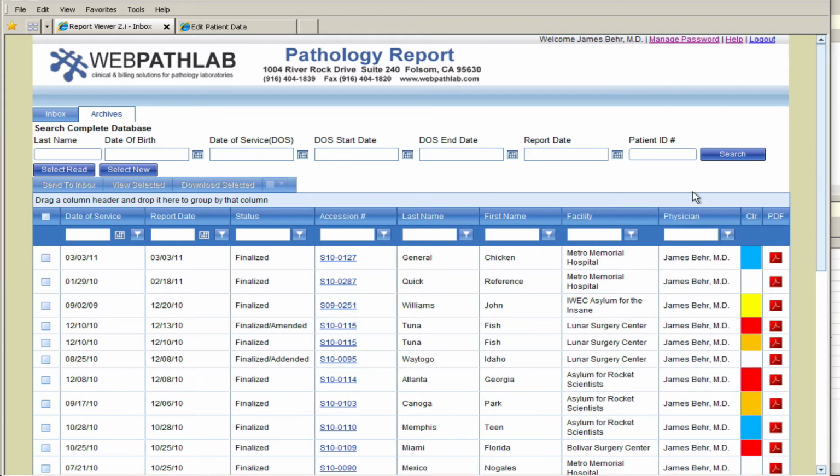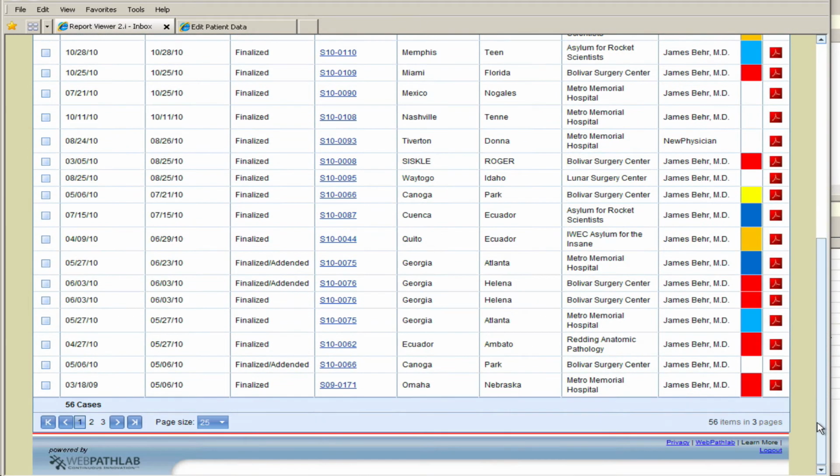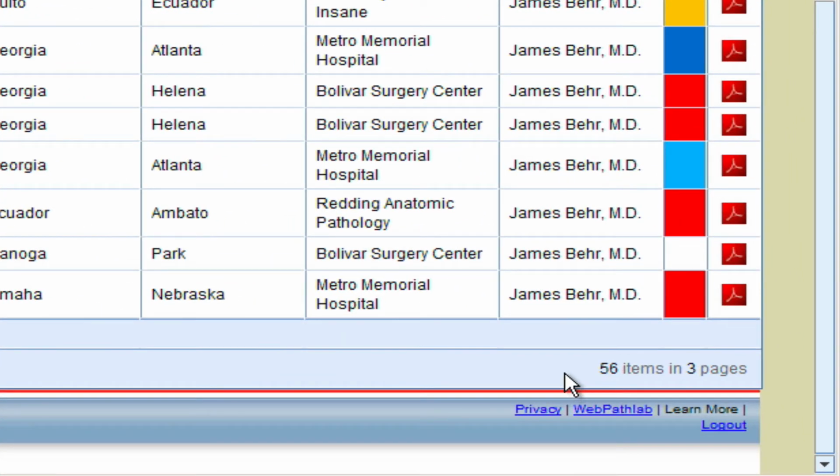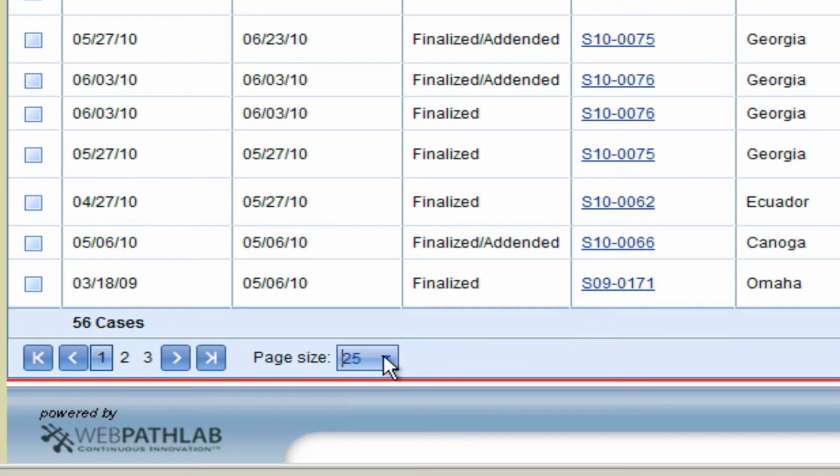Every report generated for this clinician is accessible in this folder. If we scroll to the bottom of the page, we see that in this sample there are 56 reports in 3 pages. As we move to the left of the screen, we can change the number of files displayed per page, and we can also jump to a specific page.